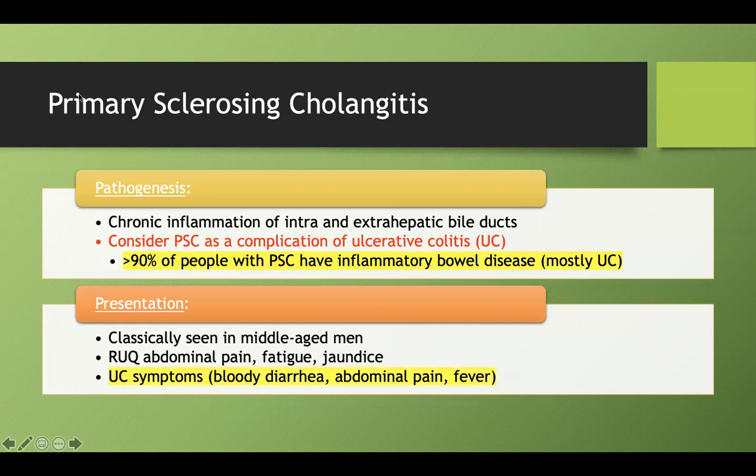And you'll also notice that on tests, I haven't seen a primary sclerosing cholangitis that was not a complication of IBD, on Step 1 or any of the practice exams. You'll always see somebody who has some sort of UC symptoms as well. Okay.